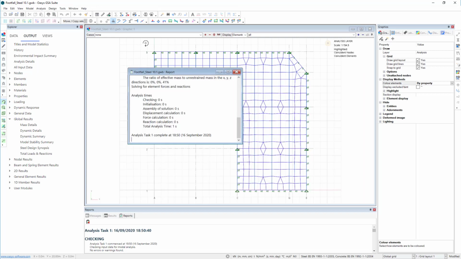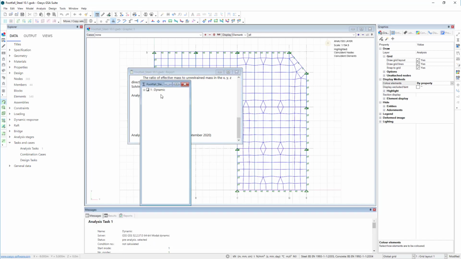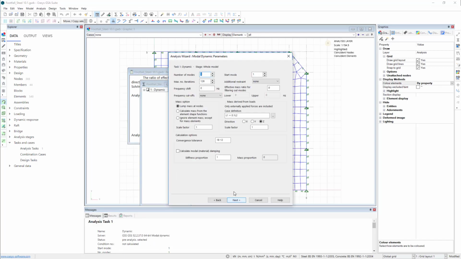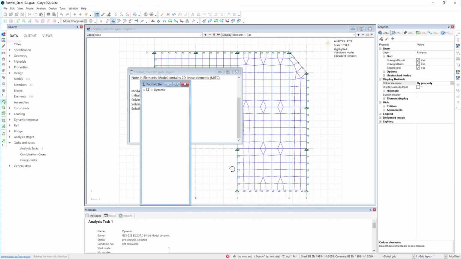So let me delete those results. Call the task back up again. And let's say I'm going to have 10 modes, but I have an upper cutoff of 15 Hertz. So it might calculate modes above 15 Hertz, but we're not interested in them. We don't need them. And finish.